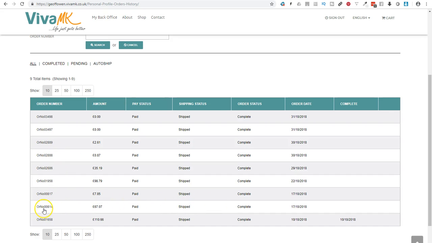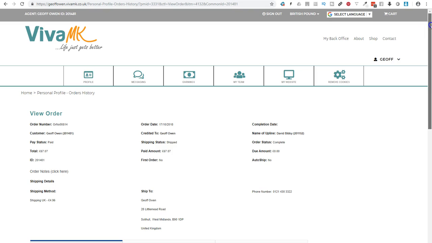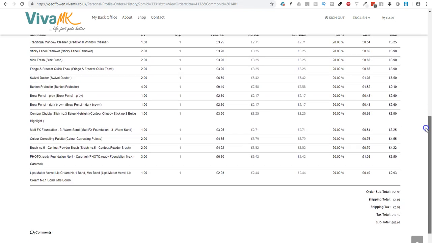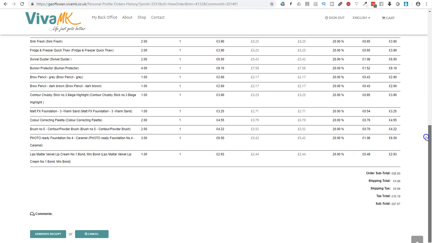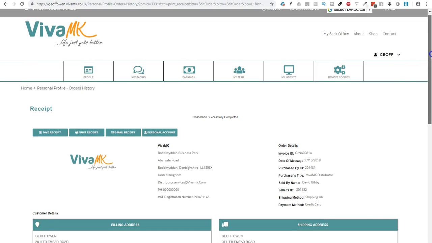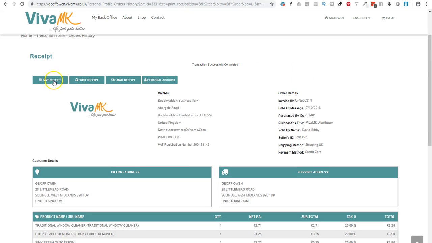I'll just go for that one and then click on that order number. Then that will actually open up the invoice. So it's got all the details there, all the products that you ordered. And obviously, if you want to print this off, then what you need to do is generate a receipt. Just click generate receipt. That'll open up this, and then it gives you the option to either save it to your computer or print it out.